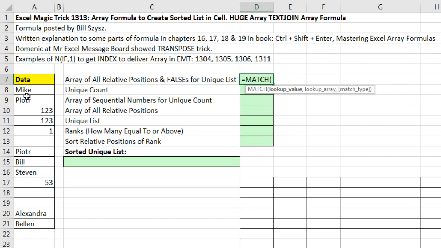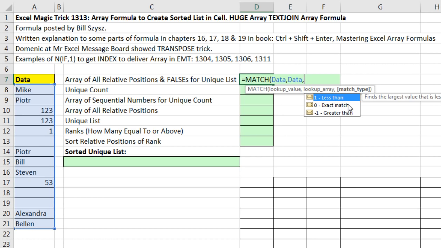Well, in the lookup argument, I'm going to give it all the items, which means this is a function argument array operation. MATCH is going to spit out a bunch of answers. Notice I already named this, so it'll be a little bit easier to read. Now, the lookup array, I'm going to give it the same exact range of values. The trick here is that we definitely want exact match 0, because that means when it encounters a duplicate, it will list the same relative position.